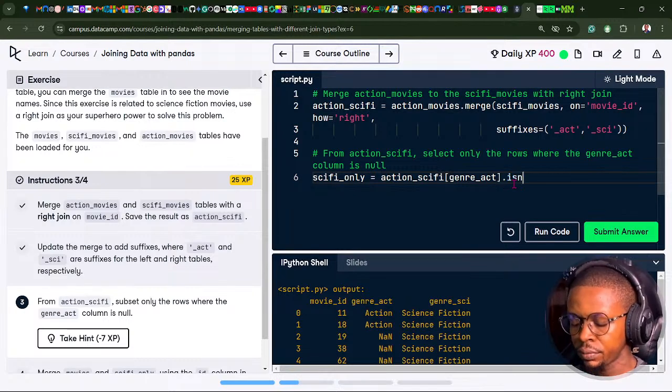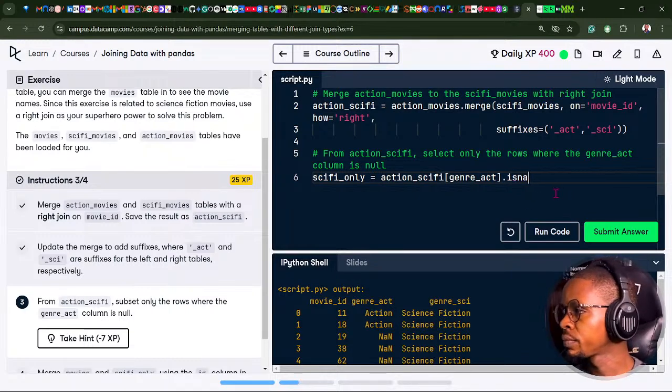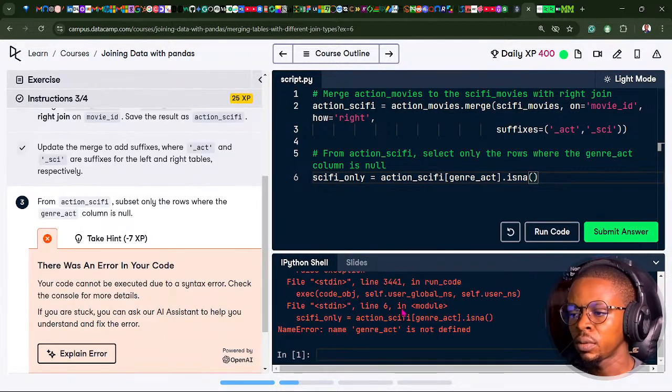That is null, or probably is NA. You can use this NA also. Subset AB. So you don't need to count. We don't want to count. Let's run the code and see.